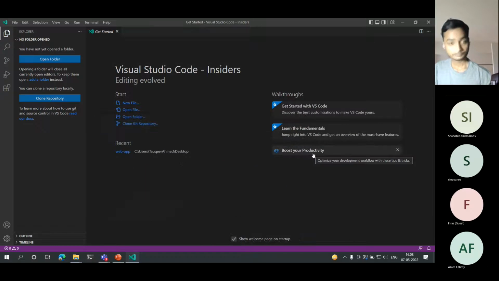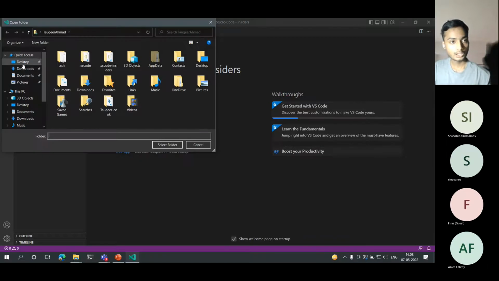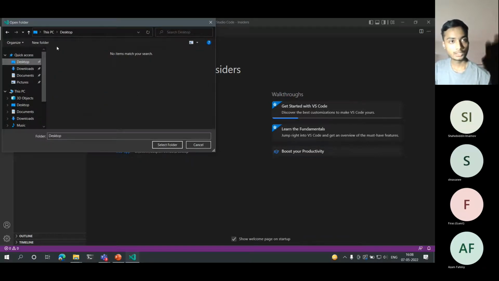No problem. So yeah, as I said, I shall be creating a proper web application. So we are moving for it. Open folder, we'll get back to you, and create a new folder over here and type the name as my basic.